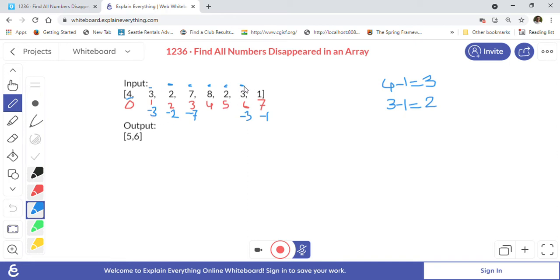3 means again we will go to 3 minus 1 is 2, so 2 means here we will just leave it minus 2 because we already have made it minus 2, right? So we will just leave it like that. And then at 1, 1 means 1 minus 1 is 0, so we will make this as a minus 4, right? So after that we will just iterate this array again once.